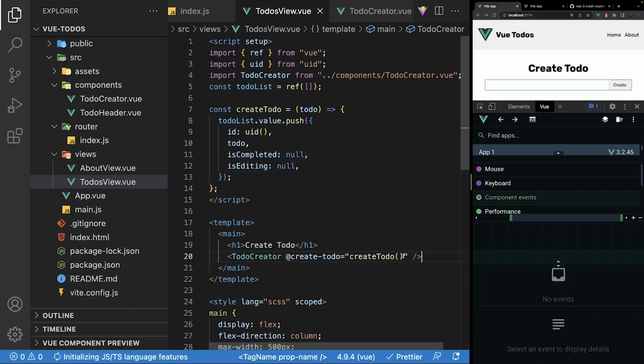Now, one mistake that I did make is for our create to do function that we're running here, when we hear our custom emitted event, we don't need to declare these parentheses. We can just declare create to do.